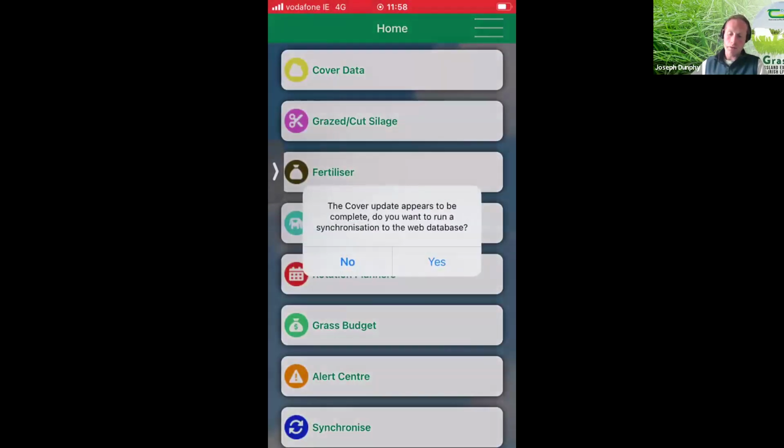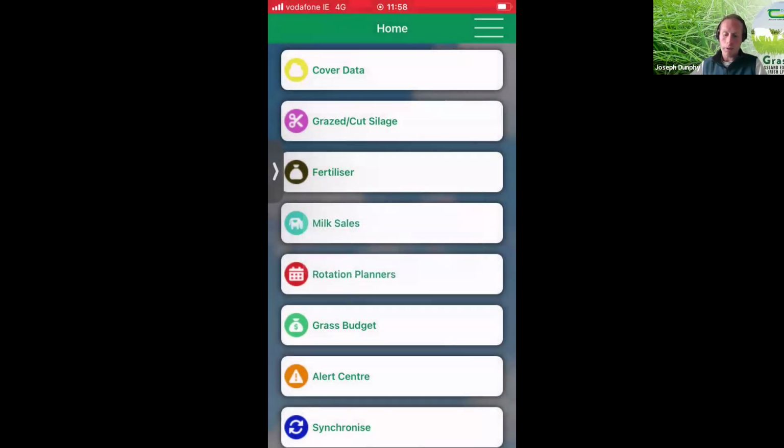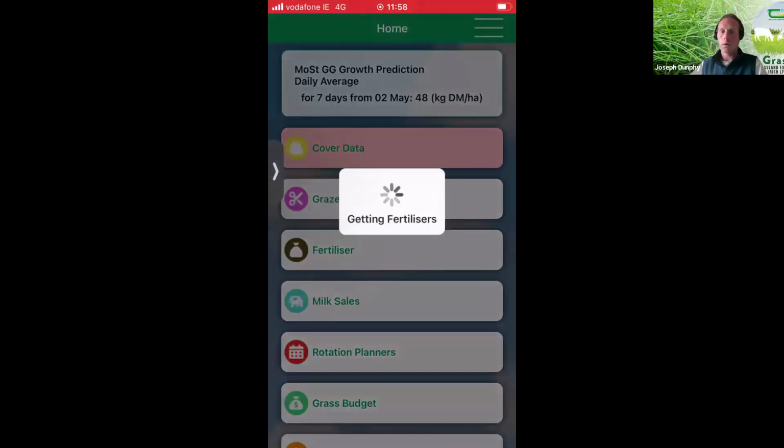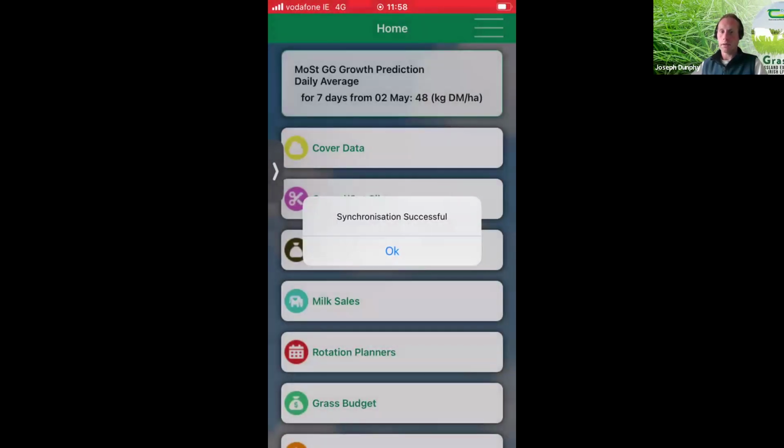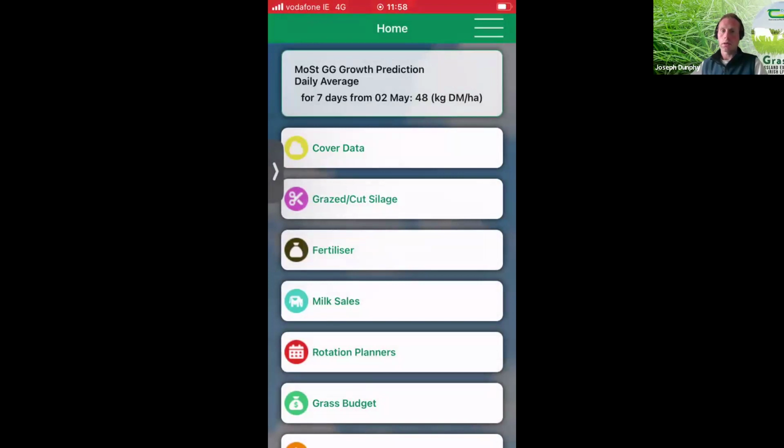So I'm happy enough. There, it's telling me again. Eventually, this time I'm going to synchronize. I'm happy enough. I've put in the few changes in terms of cow numbers. I've taken a paddock out for long-term silage. I'm going to bale it next week when the weather is right. Okay, so it's uploading, synchronizing the covers, and synchronizing successful. So that's gone up to the pasture wedge.